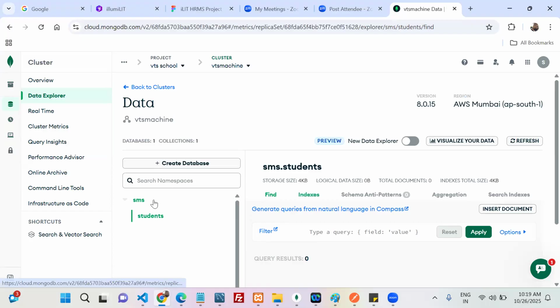So now SMS is the database, students is my collection. Inside the collection, I want to store the data. When you go with NoSQL, if the data is structured, yes, you can go, no problem. If the data is semi-structured, yes, you can go, no problem. If the data is unstructured also, yes, we can go with that. So now we can go to the students collection.